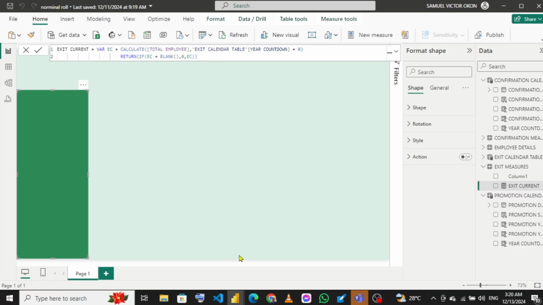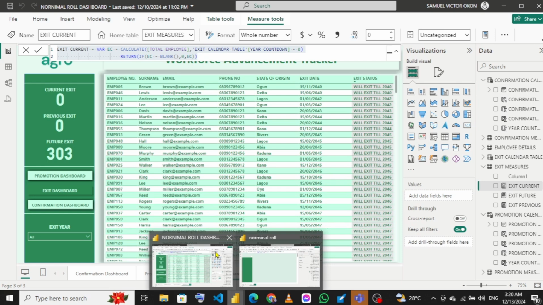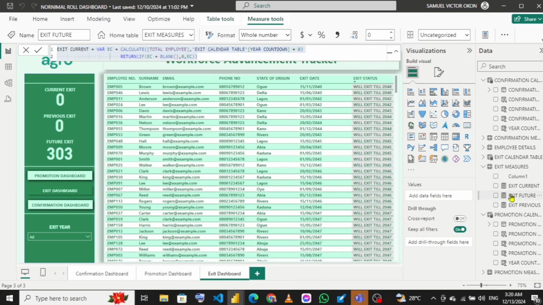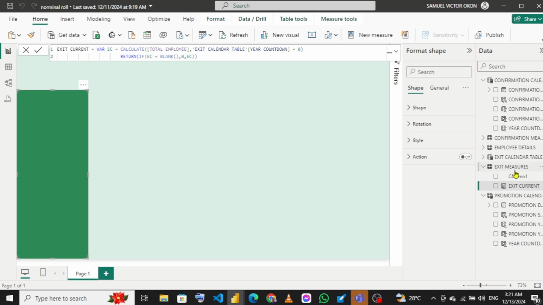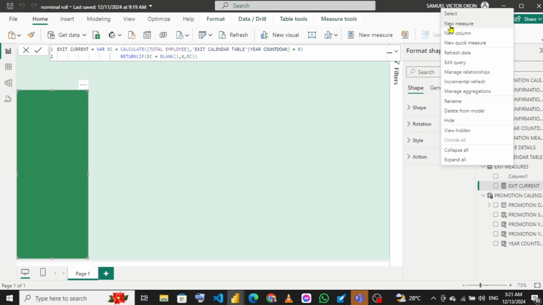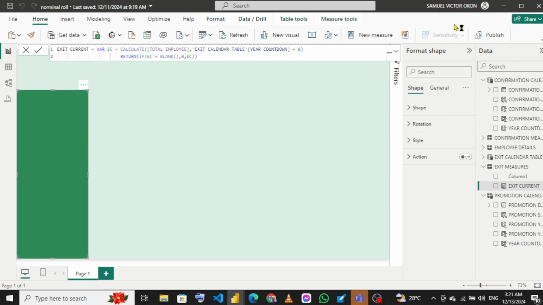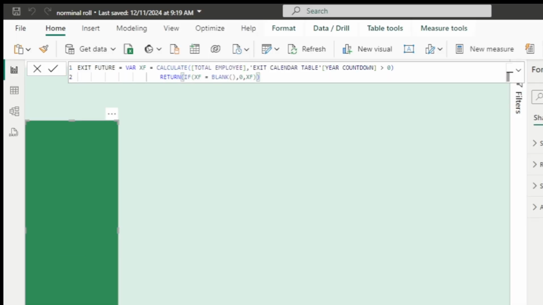Now let me move on to the exit future. So I don't need to explain this again. I believe that I've done a lot of explanation with the confirmation measures, and even slightly with these exit measures. So I'll just hit the ground running. We know that once it's greater than 0, that means it's in the future, which is from 2025 and above. Then hit enter.